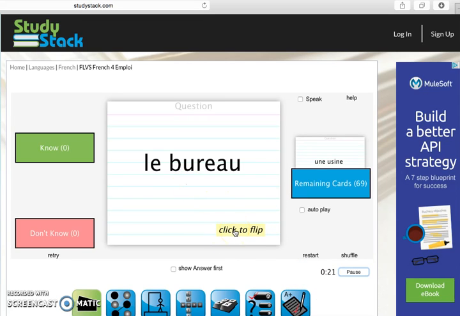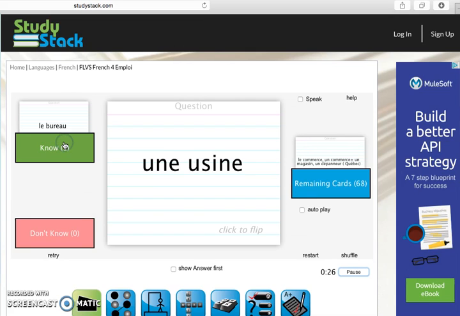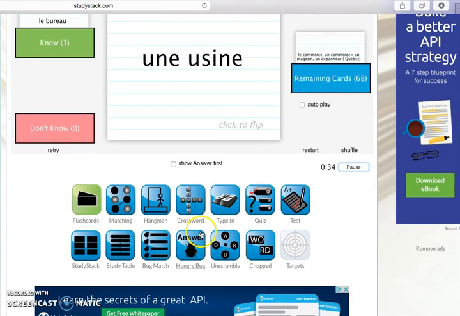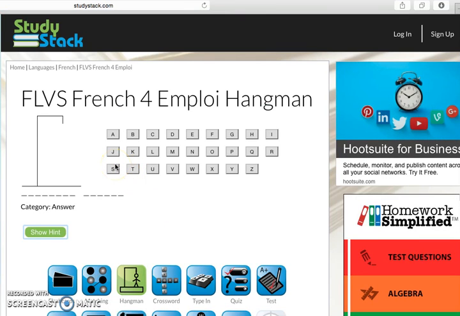I know it means office. I'm going to click to flip. Woohoo, I'm right. So I'm going to say I know. And then you keep on doing that. It can be a little bit tedious, but if you scroll down, you can see there are different games. So you can play hangman, for instance. And so your students would actually be a little bit more advanced, I would say, so they're not crushed by not knowing the answer. I could do this. But what if I want to do something else?